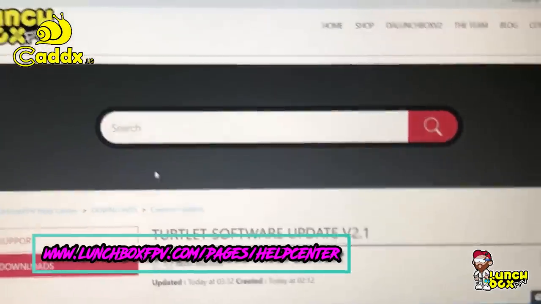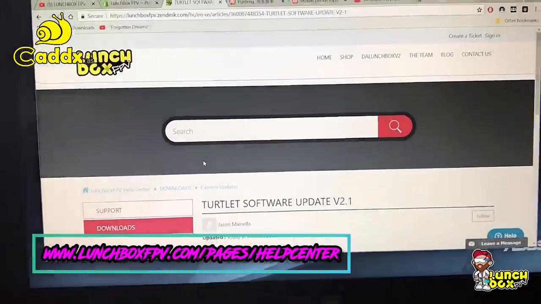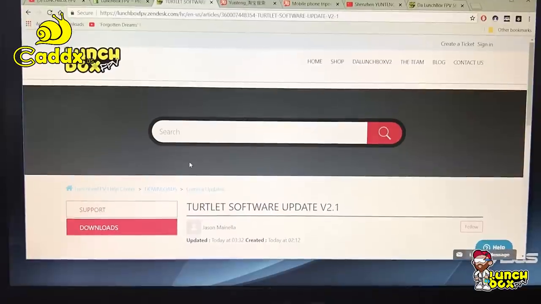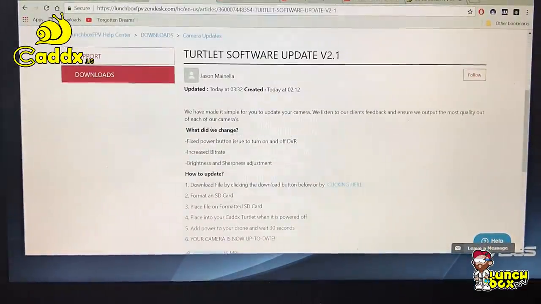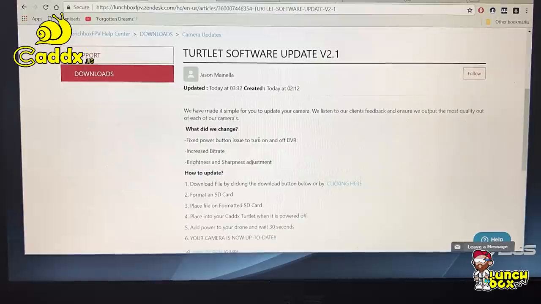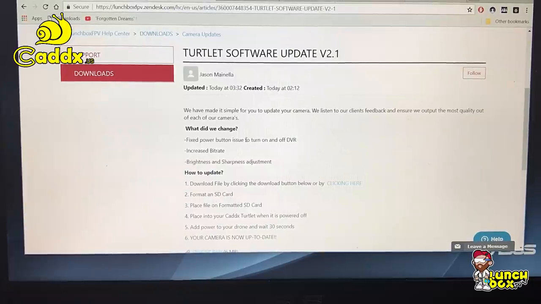Once you click on that, you'll land back on the website. Let me zoom out a little bit so you can see the whole browser. Scroll down and you can see what we changed. In this edition, we fixed the power button, because before, the button wasn't enabling the DVR, it was turning the camera on and off. Now that button turns the DVR on and off. We've increased the bitrate, as Oh My God or Tommy gave us some feedback, so that you have a better image. And we've adjusted the brightness and sharpness.